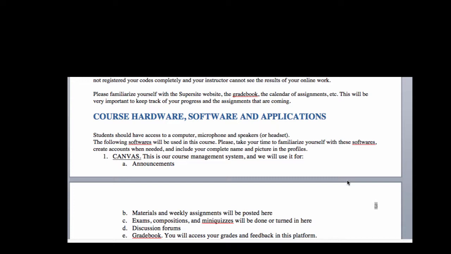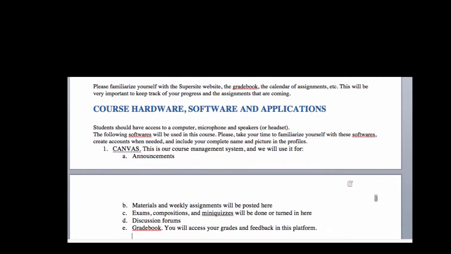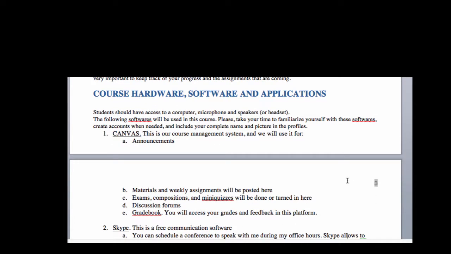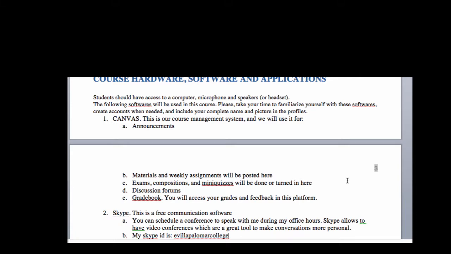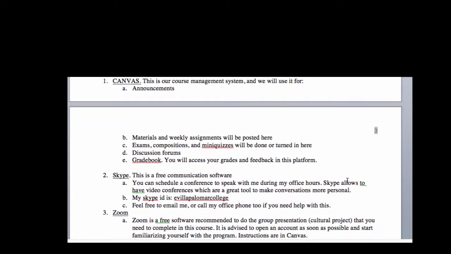Hardware, software, other applications. You're going to use Canvas. That's going to be our main learning management system, and it's going to centralize all the information and the contact you're going to have with me. You're going to have exams, composition assignments, mini quizzes, discussion forums. Everything is going to be posted in Canvas, and you will have to turn in your work through Canvas.